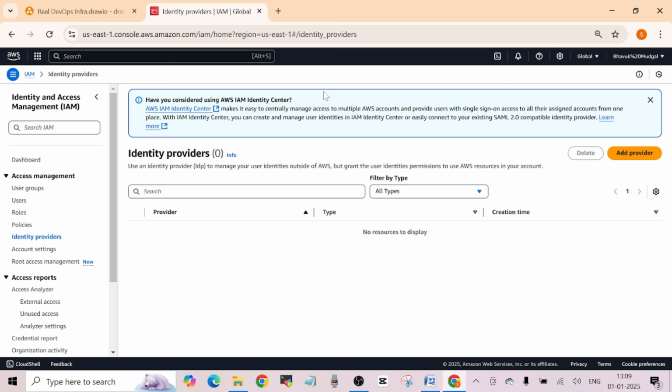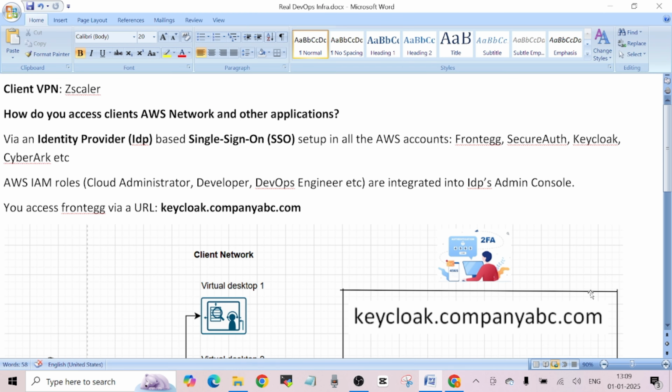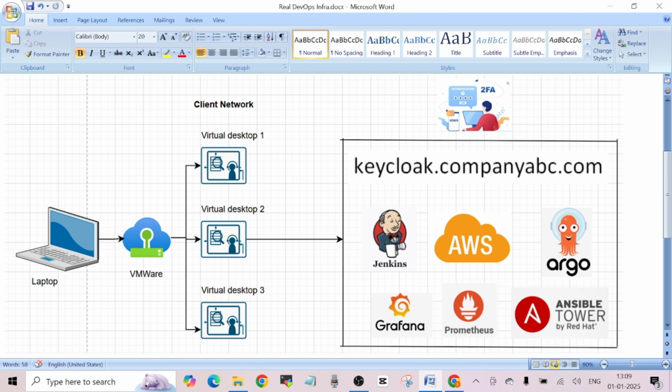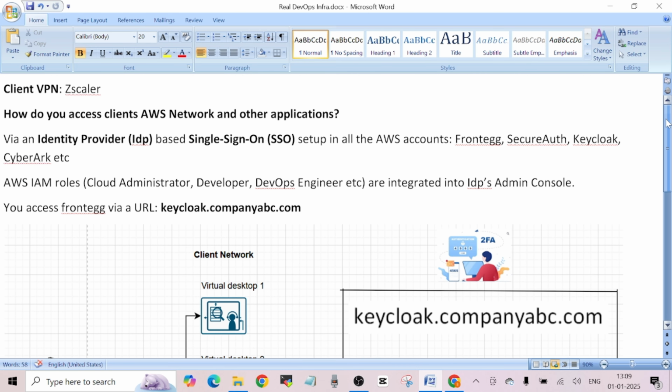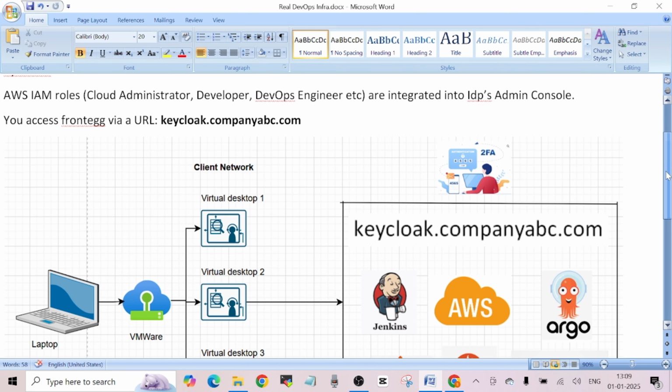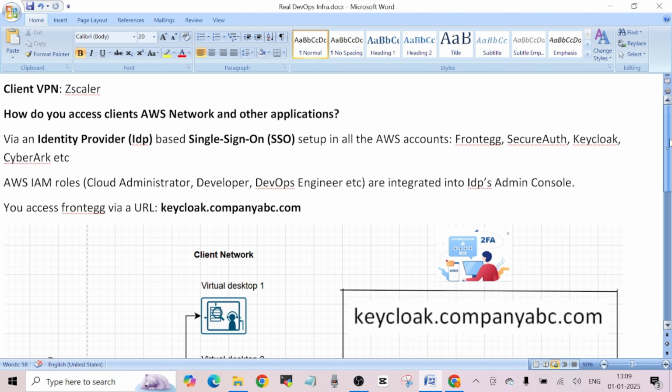Then you can add the provider. Once again, it's a different thing to configure and install the identity provider, but I just wanted to give you a very high level overview of where you can use it. It's part of the IAM service in AWS. This is where you add the provider, and then you get this type of URL which you use to access all the other applications like this. So this is how you can explain in the interview also that this is how I access my client's applications.